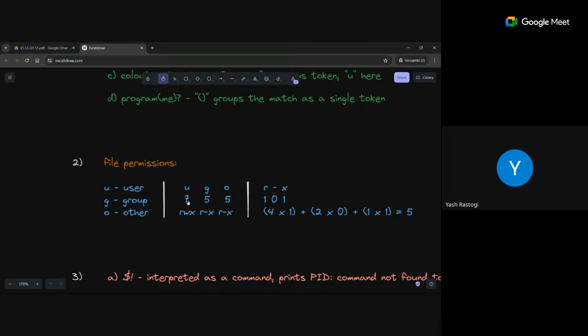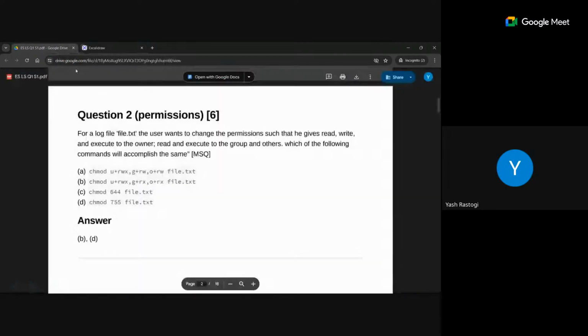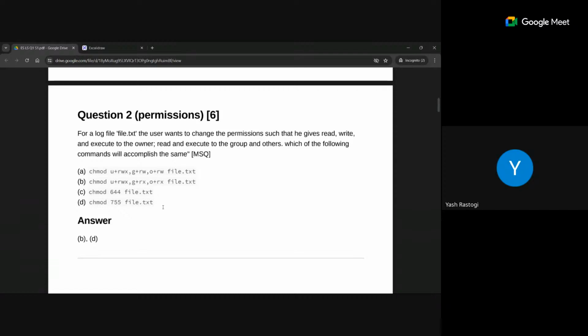Now for 7, all of these will be 1, so there will be a 1 here, so this 2 will also be added. That's why we'll end up with 7 here. All right, so some basic permission setting, nothing much more going on here.